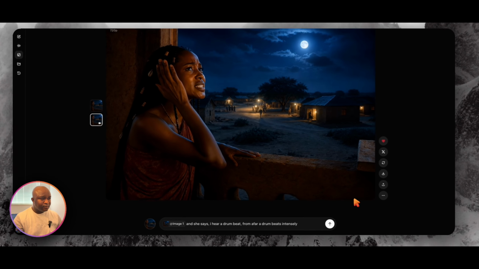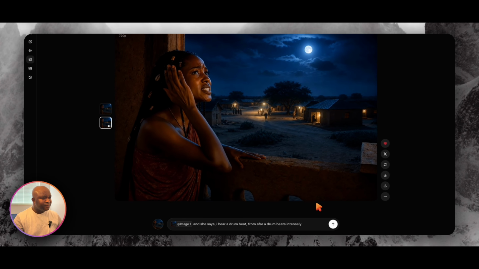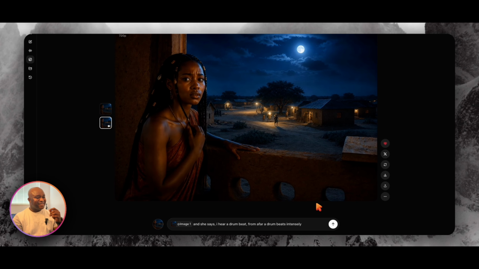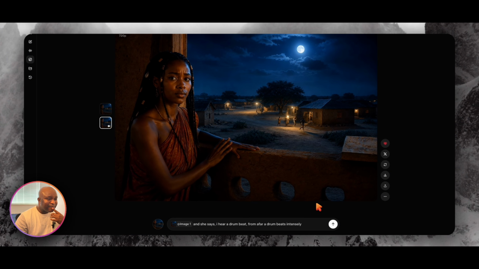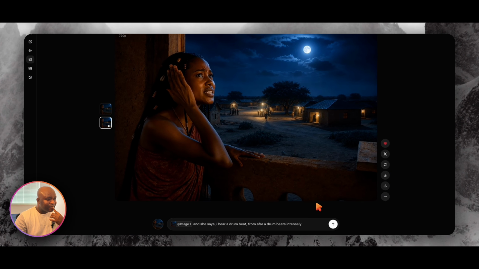From afar, a drum beats intensely. I hear a drum beat. From afar, a drum beats intensely. This is amazing. This is amazing. I hear a drum beat. From afar, a drum beats intensely.